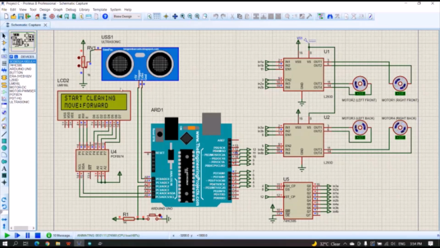And after cleaning, when we want to stop the robot, what we do is we just press the push button again and it will stop.